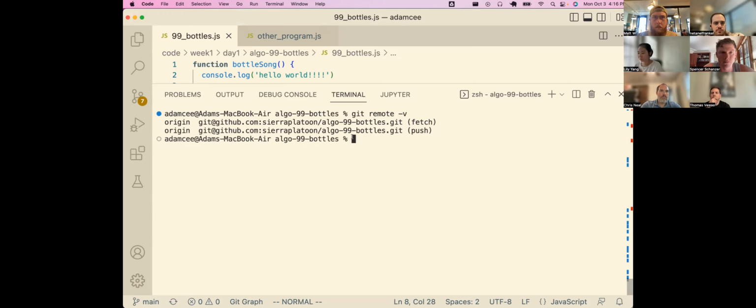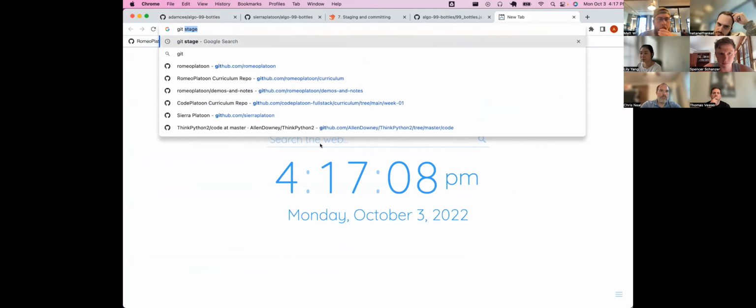Essentially, when I forked and then cloned, I did not have the Git repository on my computer pointing to my Git repository on my account. I had it pointing to Sierra Platoon. And when I pushed, I sent the changes to the Sierra Platoon, the 99 bottles repo on the Sierra Platoon, which was not what I wanted to do.